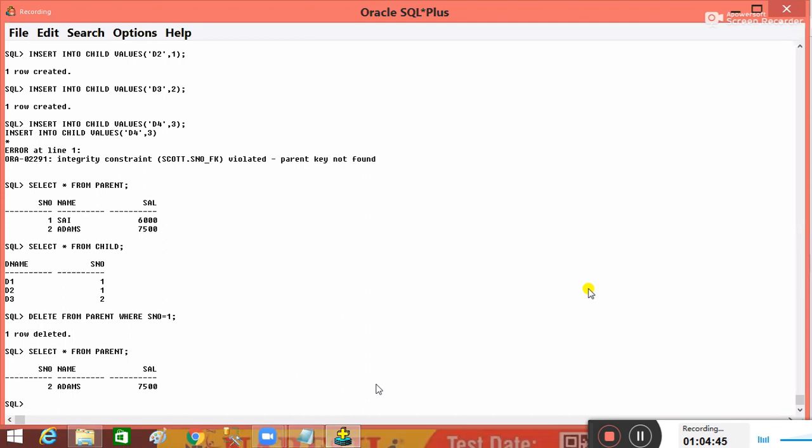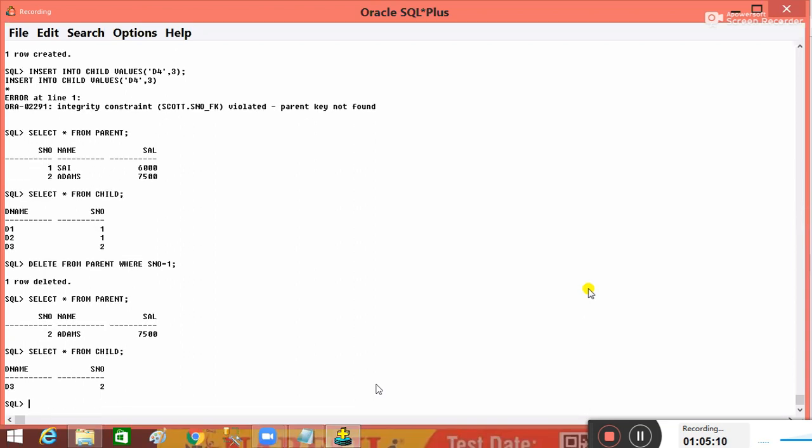But what was the ON DELETE CASCADE rule telling us? Once the parent is deleted, the child is automatically deleted also. Yes or no? Right, good, you caught my point. Let's see your child table. So the child is also deleted. Deleted, right?